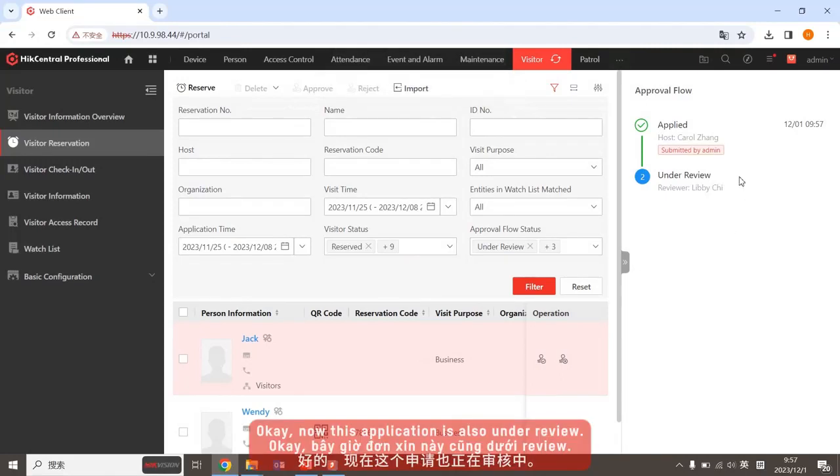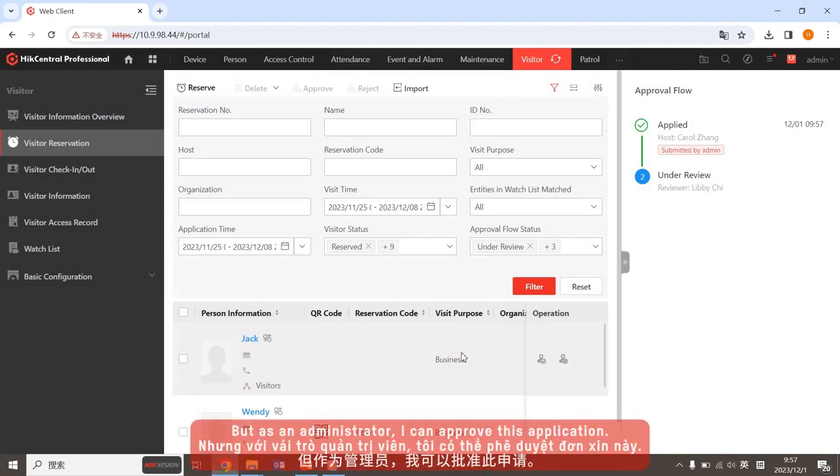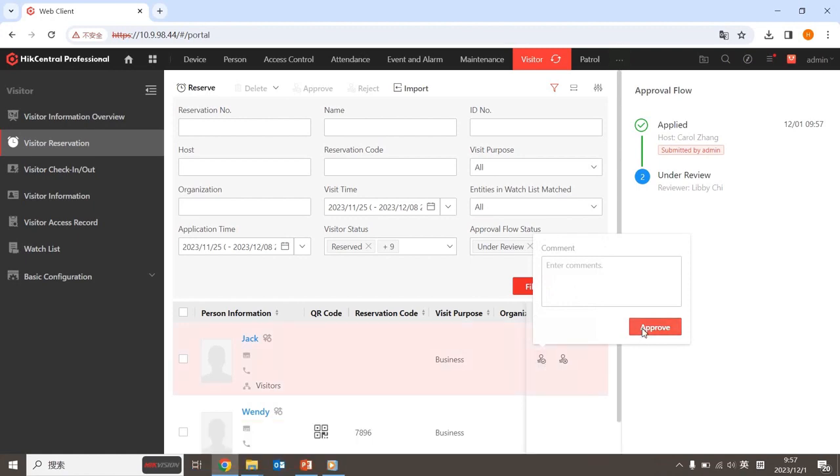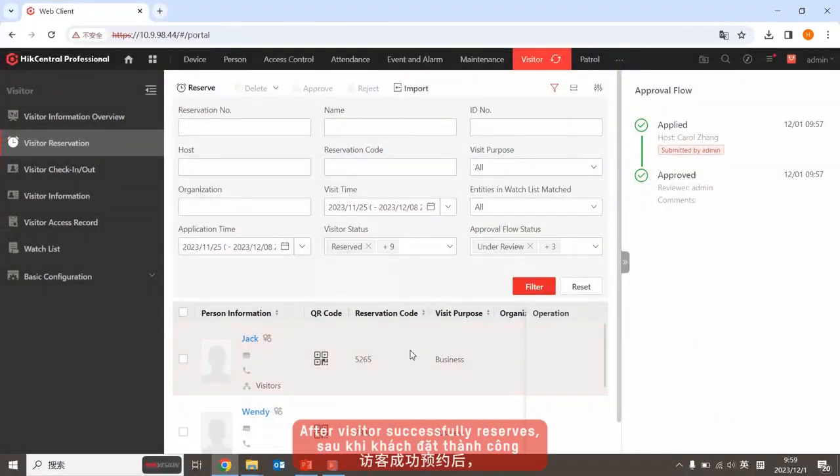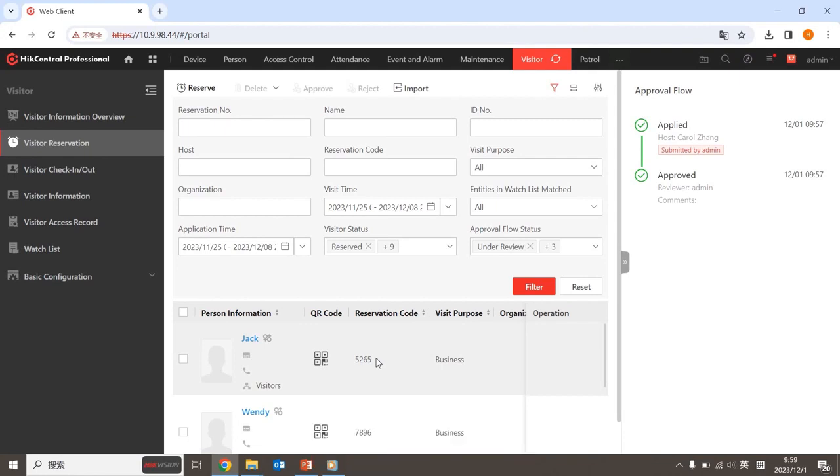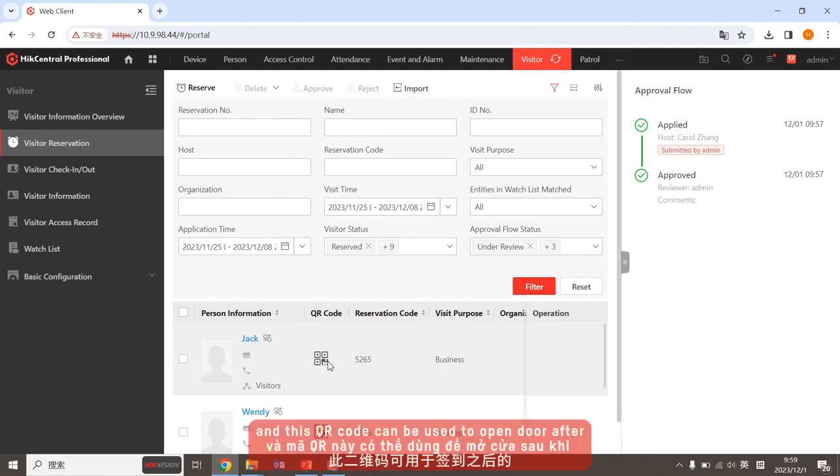Okay, now this application is also under review. But as administrator, I can approve this application. After a visitor successfully reserves, a reservation code is generated and sent to visitors via email. And this QR code can be used to open door after check-in.